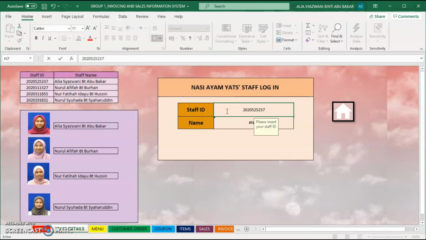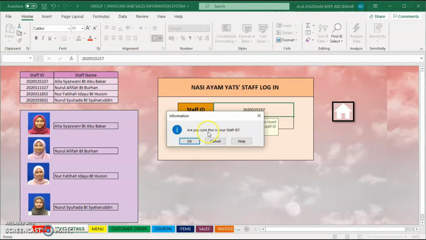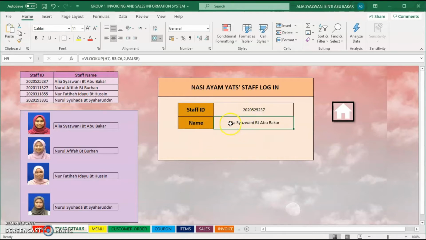We click enter. When you click enter, a data validation will appear. This is called data validation, where we want to inform the user to confirm the staff ID. So the data validation shows "Are you sure this is your staff ID?" Click OK, and the name will appear.